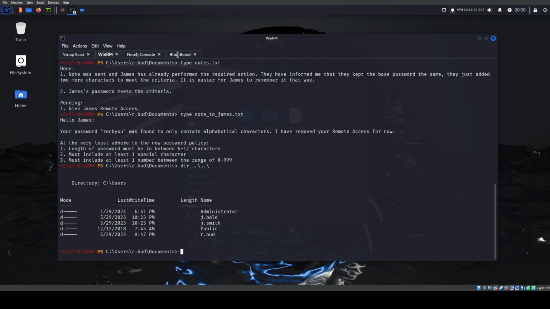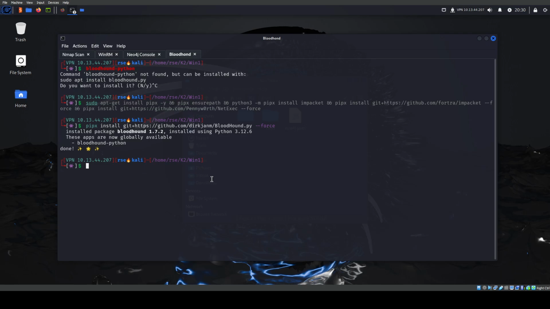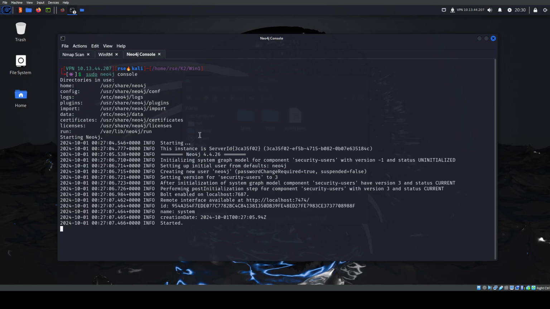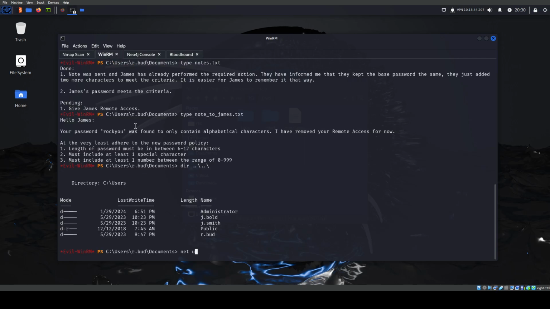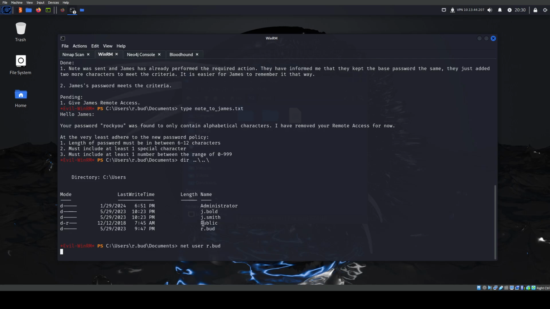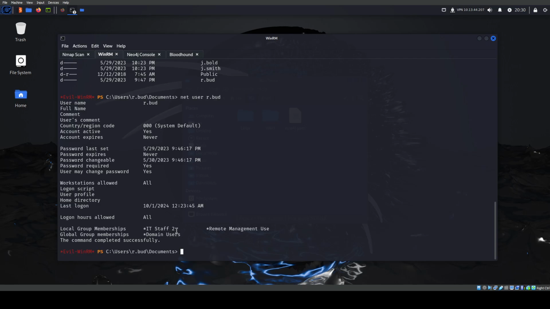So now I want to know which way I have to jump. What's the end goal here? We can figure that out with basic enumeration. So let's do net user rbud. Our user. Okay, IT staff 2, that's not a default group. That's good to know. Let's see. I think I froze there for a second. There we go.